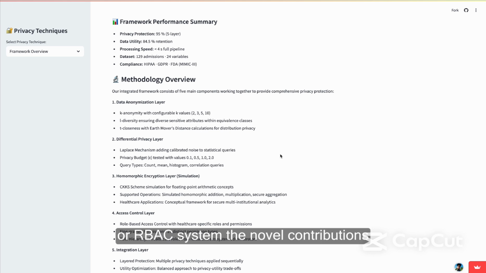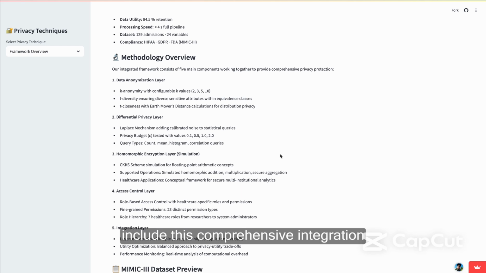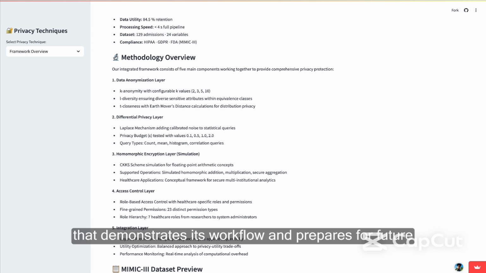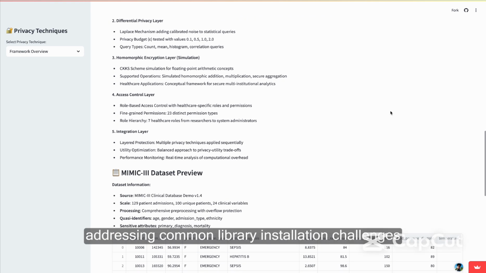The novel contributions include this comprehensive integration, a specialized T-closeness implementation using Earth-Mover's distance for healthcare data, and a pragmatic educational simulation for homomorphic encryption that demonstrates its workflow and prepares for future full integration, addressing common library installation challenges.